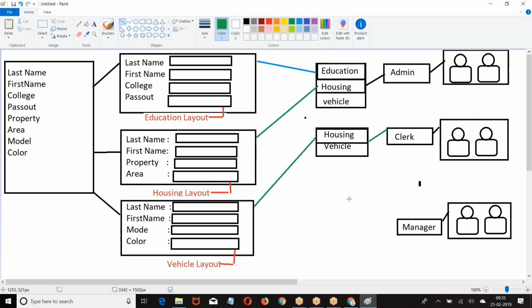If record type is housing, it is not necessary that everybody should have the same page layout. For this profile, this record type, which page layout? Look at this. Admin with housing record type is getting housing layout. Clerk with housing record type is getting vehicle layout. Record type name is the same, but the page layouts they are getting are different. Was that clear? Everyone follow this?